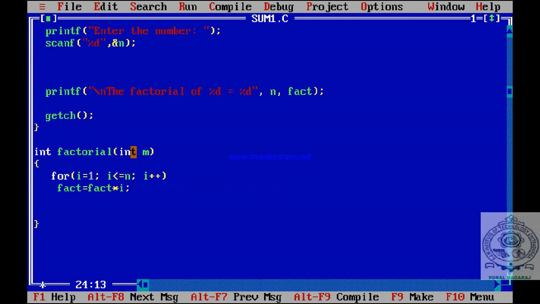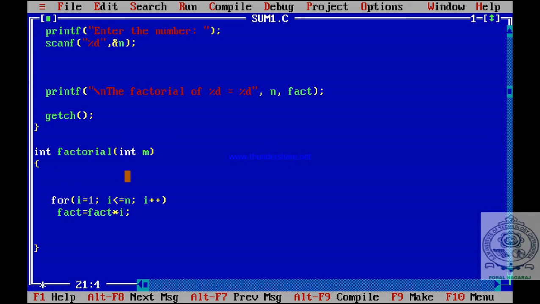Of course, m is declared as integer. I am using loop variable i. I am using fact here. These variables should be local to this factorial, that's why you have to define them here. So integer, loop variable I am using i, i is my loop variable, comma, fact.